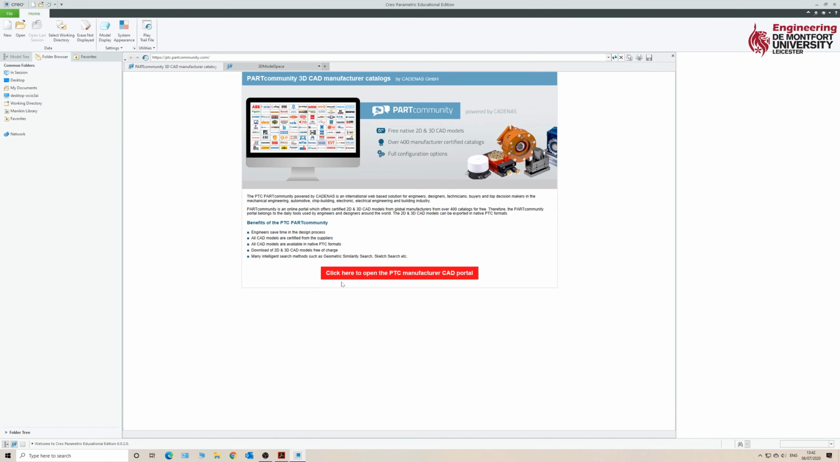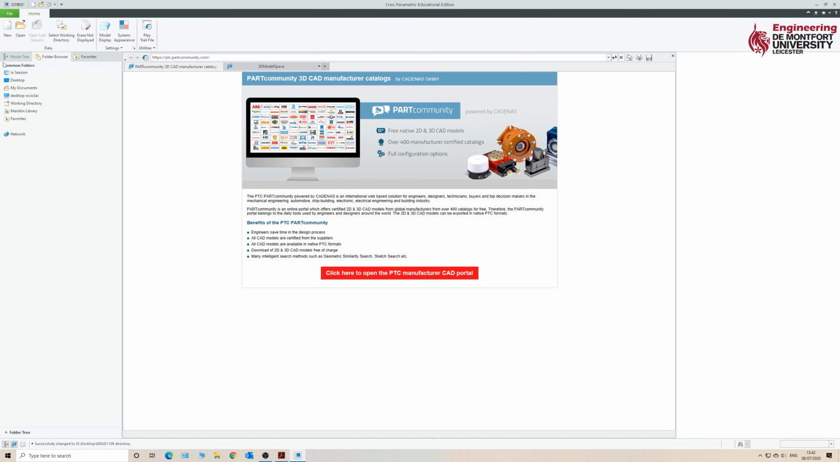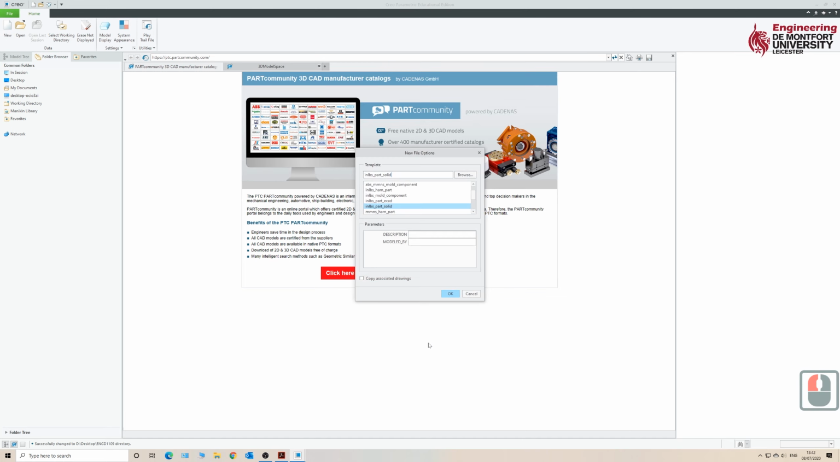So we're going to start by setting the working directory. So we're going to select this and then select a location to save our files. Go into my desktop folder and I'm going to click OK. Then we're going to go new, select part, give it a relevant name, and then we're going to untick the default template and click OK.